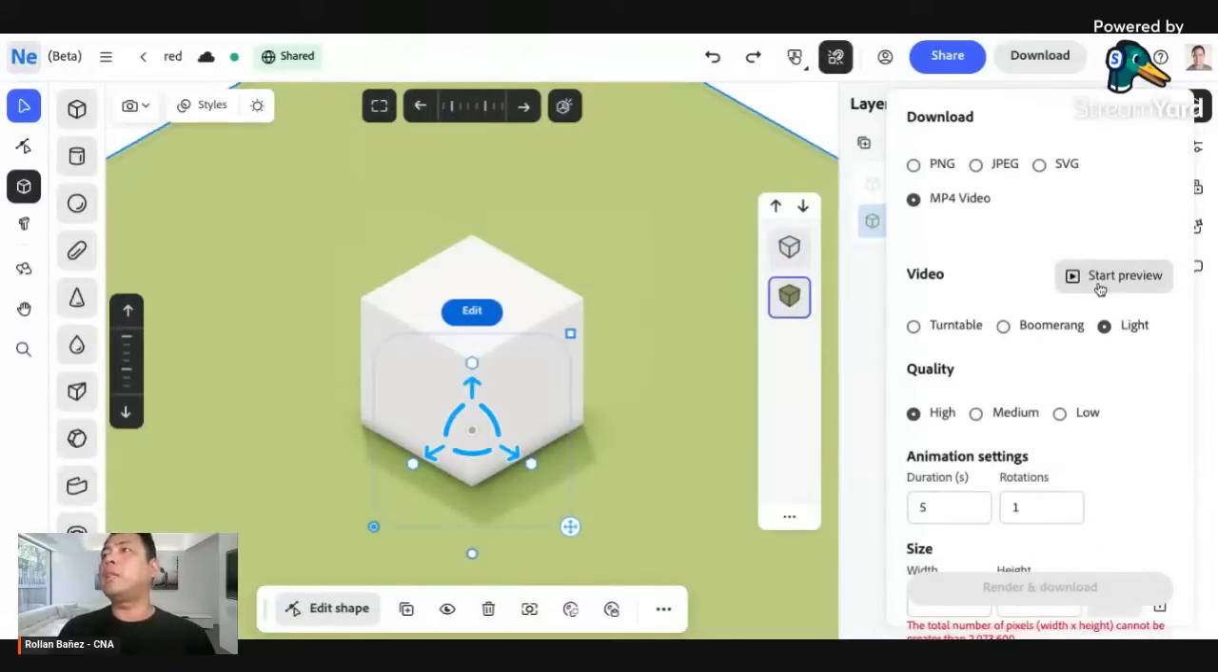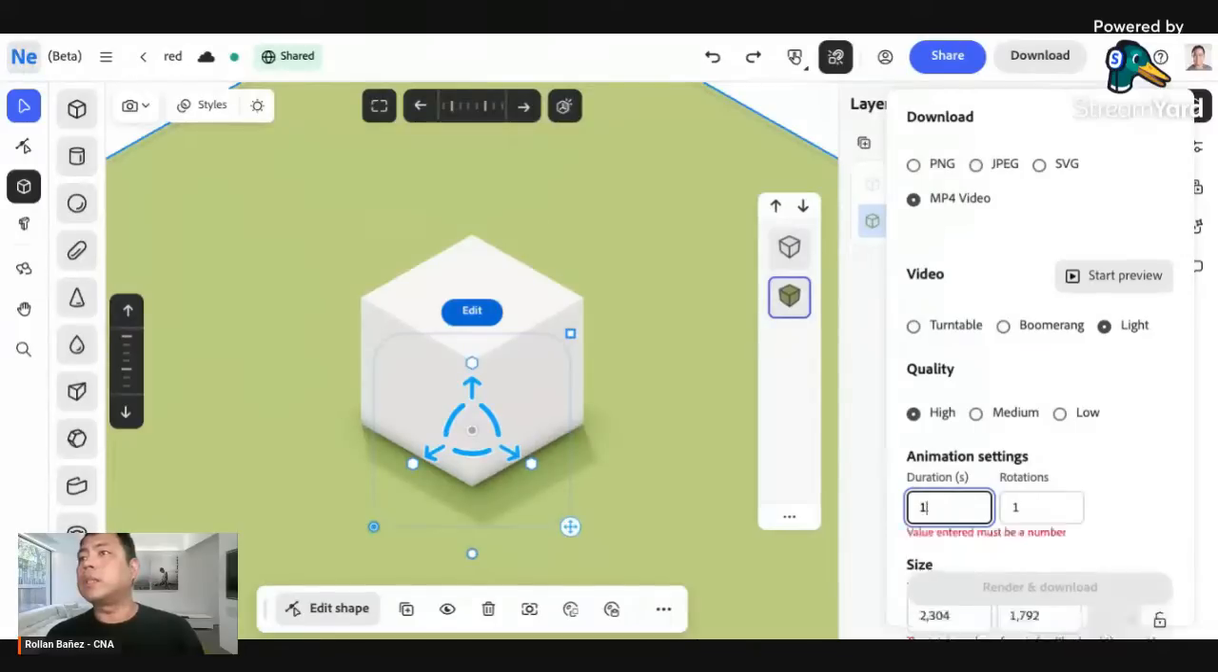We will go to Light, Start Preview. You would see that there is a light cycle that's going to happen with this animation. You can customize the quality for medium, low, or you can add the duration of the animation. Let's make this like 10 seconds. Let's make this like 3 rotations. Let's check what's the problem here. Let's make this 5 seconds.